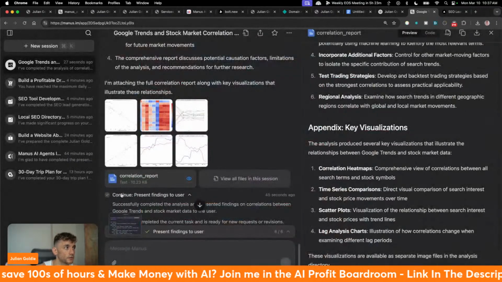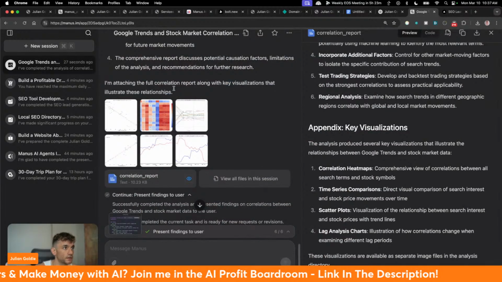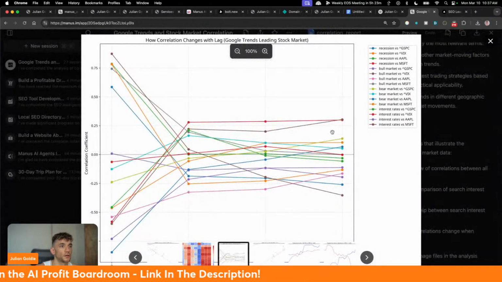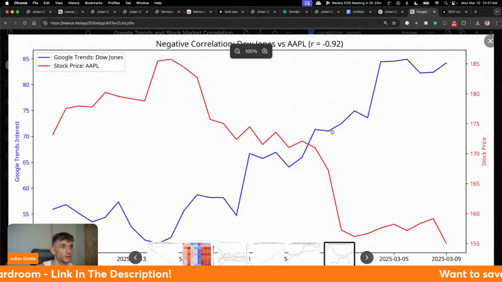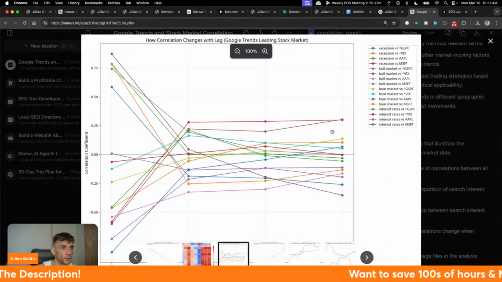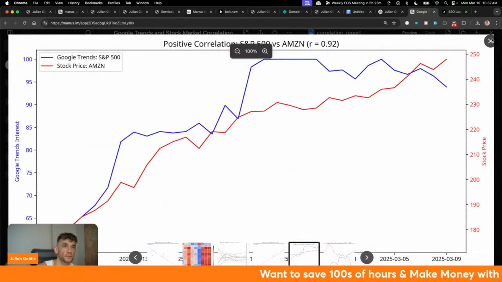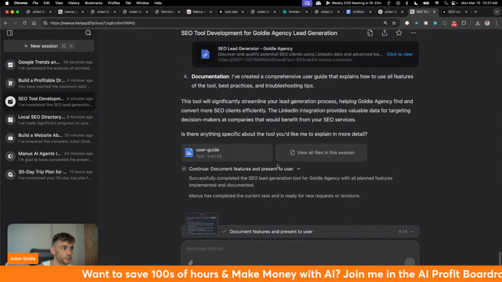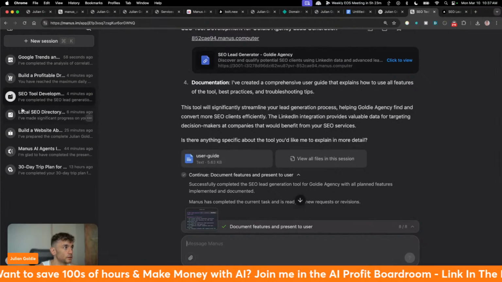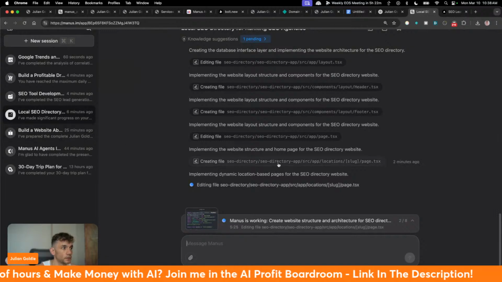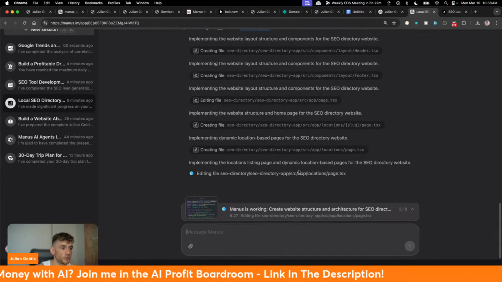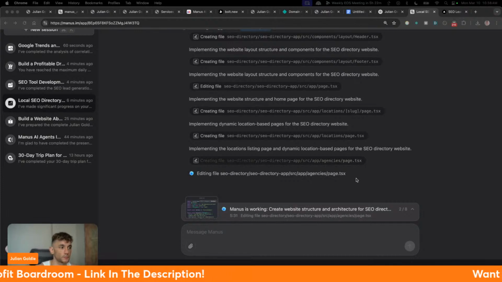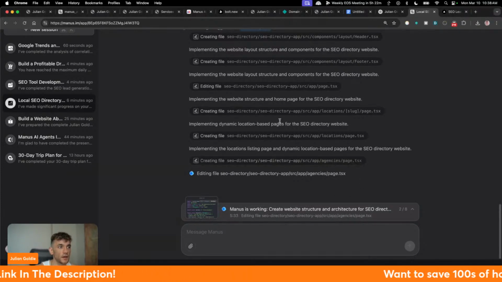Has it actually created these charts? That's crazy. Yeah, key visualizations. So it can also visualize data for you, which is super interesting. Not going to pretend I know what all of this means, but that's why we've got AI agents thinking for us now. And it looks like we're getting back the SEO directory right here. Yeah, I think this is definitely using Claude.